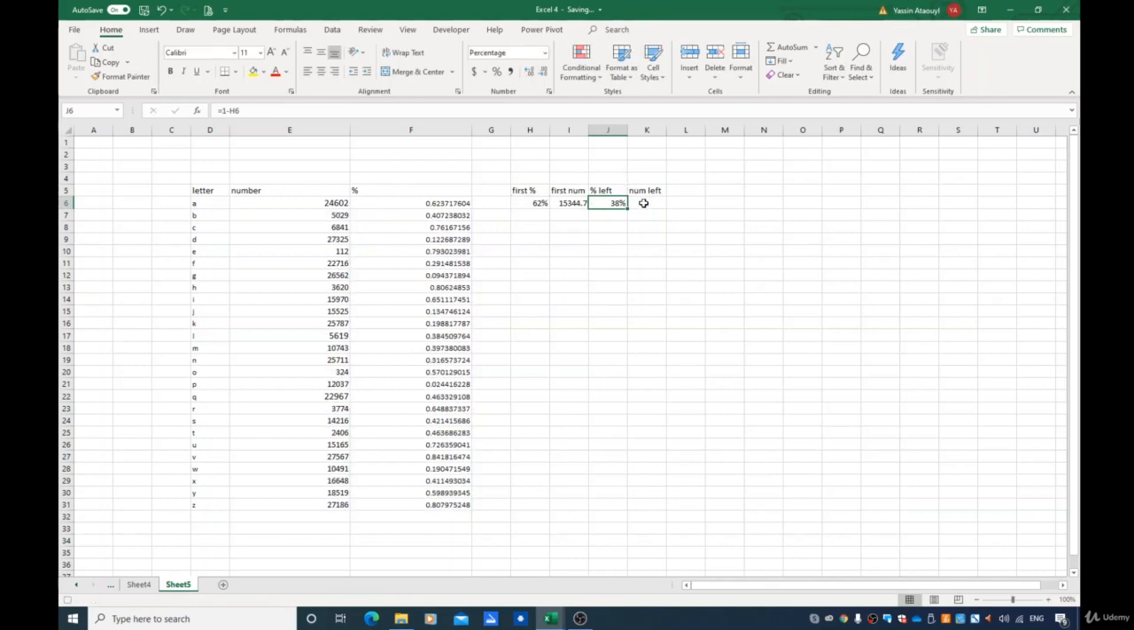And finally, the last step is simply calculating the number that is left. We can calculate it in two ways. We can simply multiply this percentage by this number, or we can just subtract this number by this number. You decide how you want to do it. I'm going to go for a multiplication. Pretty simple. I'm going to multiply this number by this number right there.